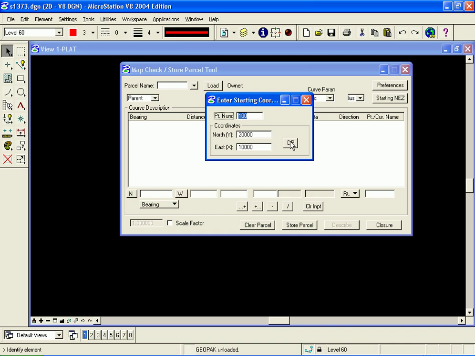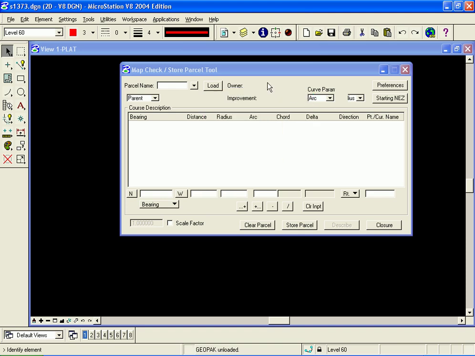If I desired, I could use a data point or DP to choose an item that is already in my DGN file, or even to snap to an existing point that is displayed. Once my point information is filled out, I will click the X to close the starting coordinate dialog box, and now I'm ready to set some other parameters.